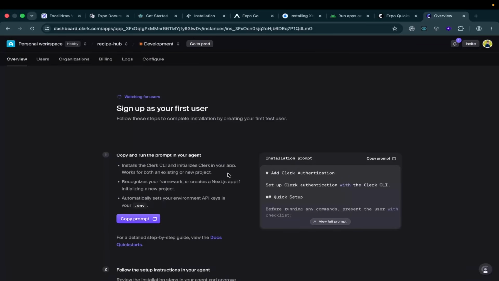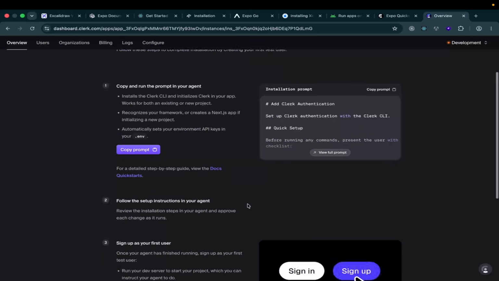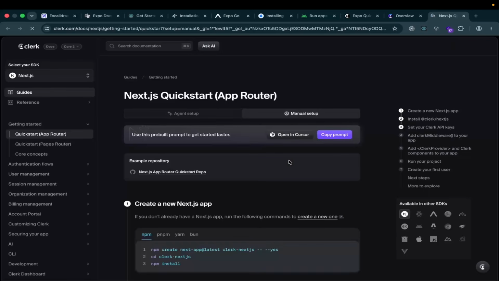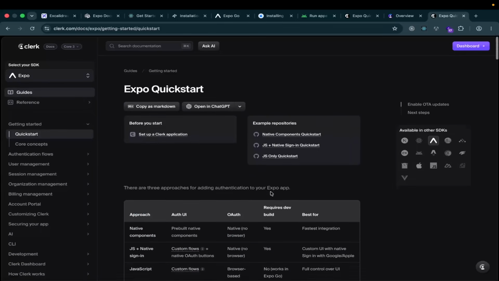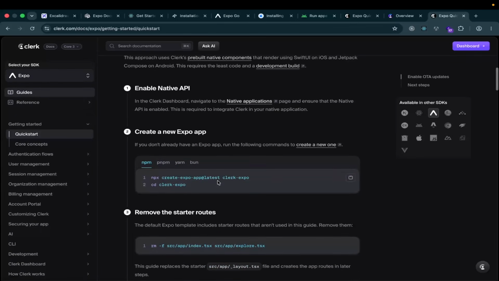Then Clerk documentation will guide us to install Clerk. You can also install using the prompt, or if you scroll below, go to this docs quick start, and here we can follow this step to install Clerk. Before we proceed, select your SDK here. So I'll select Expo and scroll below. We are going to skip this step as we have already created the Expo app.